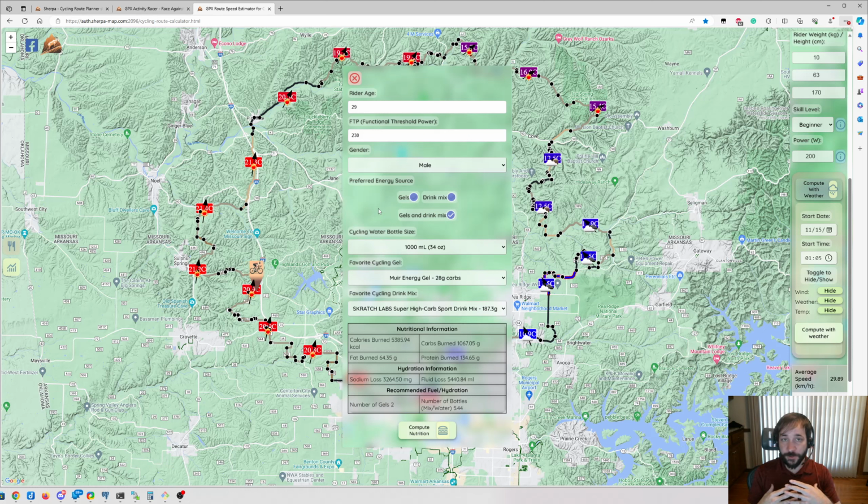And that pretty much concludes the entirety of this site. It's a simulator. It gives you forecasted weather data, and it can give you this really cool idea of what nutrition you might want to bring.